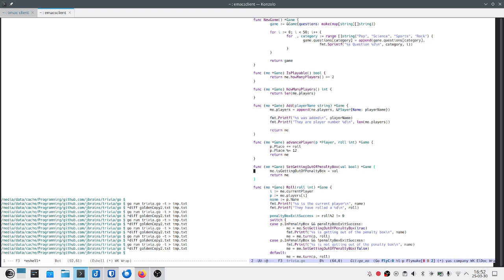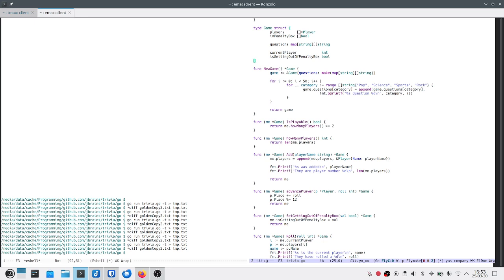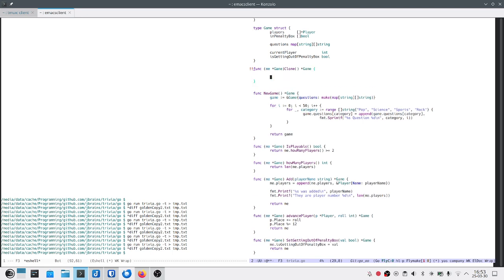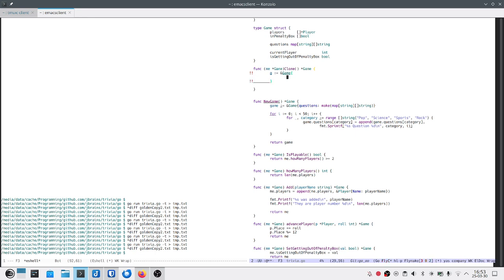And that means we just need to clone the game object, do a shallow clone of it, and then in the one which we're returning, we change the state to getting out of penalty box speed into the new value. So let's make a clone method for game. And this returns a game object. Let's call it G because I have plans for what I'm going to do, so I'm not going to return it directly.